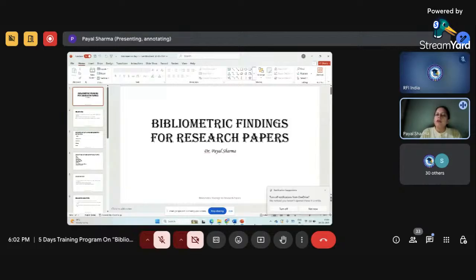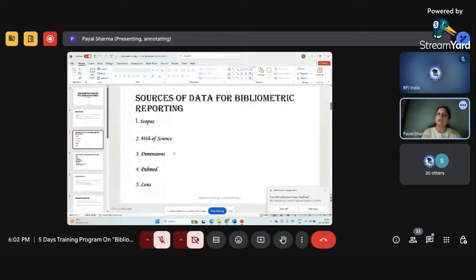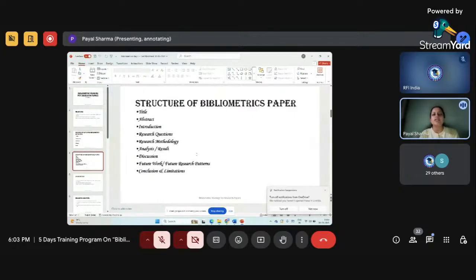Now, moving on directly to our research paper, first we will discuss the contents of a research paper in the context of bibliometric analysis. As we all know, the source of data for our bibliometric reporting is either the Scopus platform, Web of Science, or Dimensions. These are all repositories for the journals and the secondary data. Dimensions, PubMed, Lens. We discussed these platforms briefly yesterday.